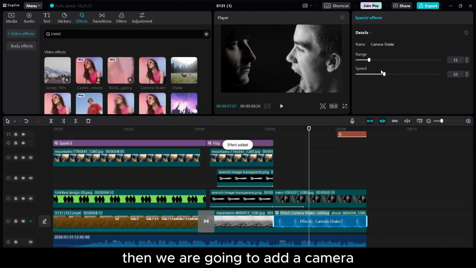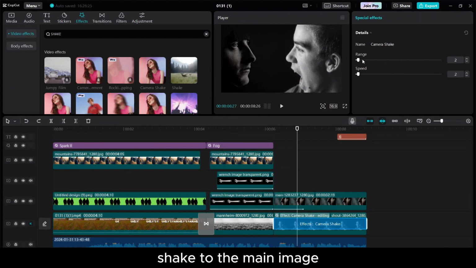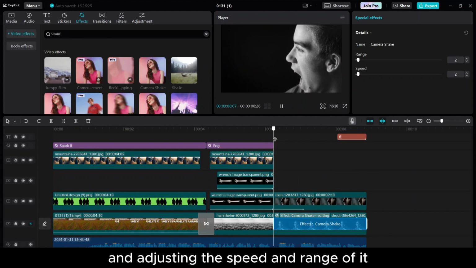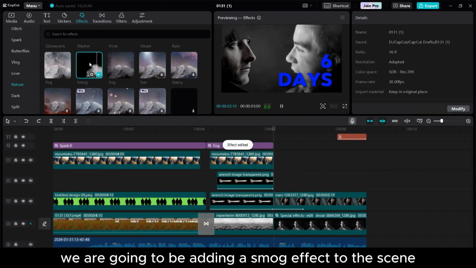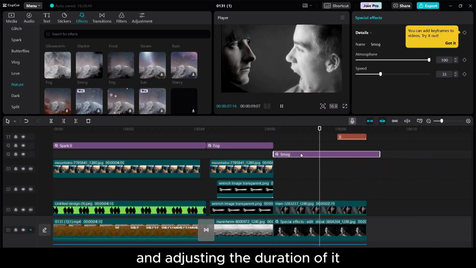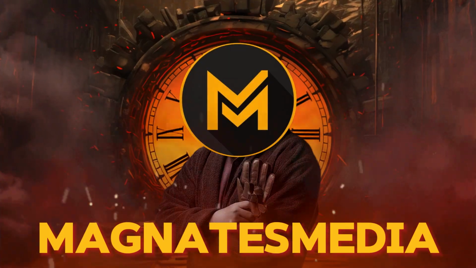Then we are going to add a camera shake to the main image and adjusting the speed and range of it. And finally, we are going to be adding a smog effect to the scene and adjusting the duration of it. Okay, so that's how you can make a MagnatesMedia style video.